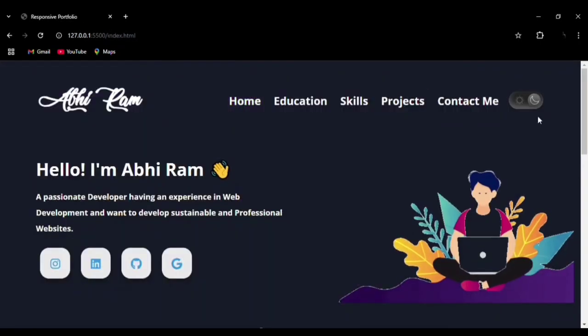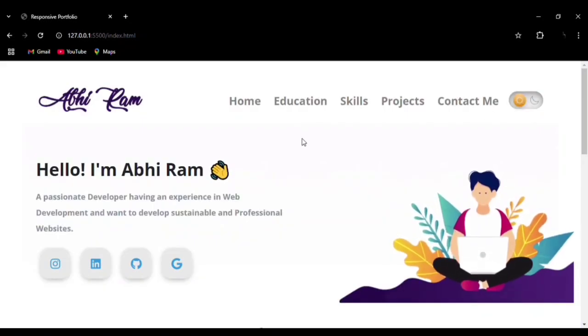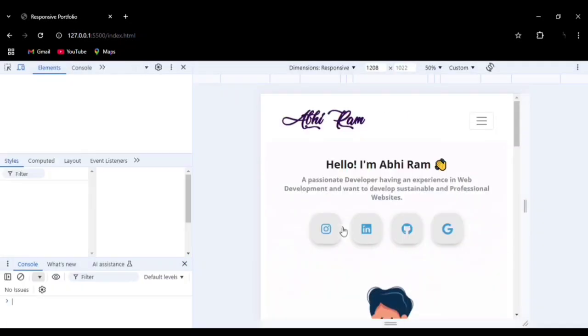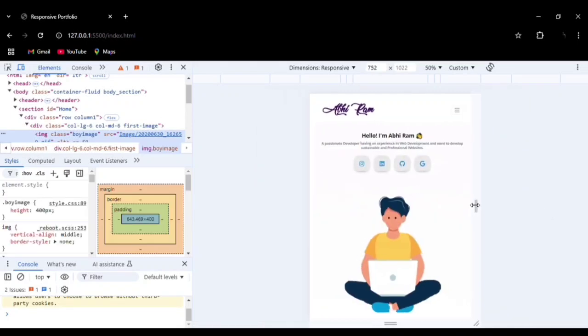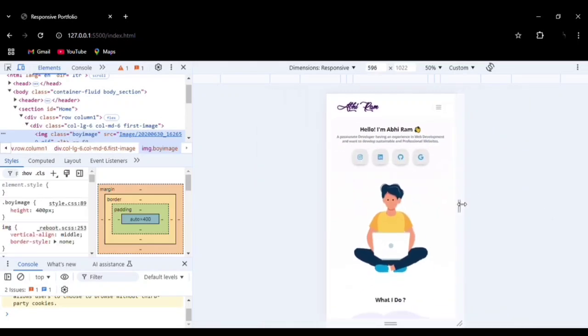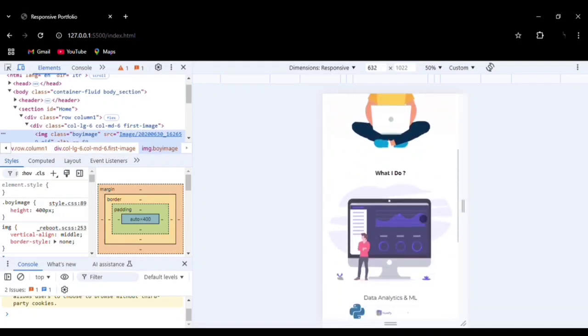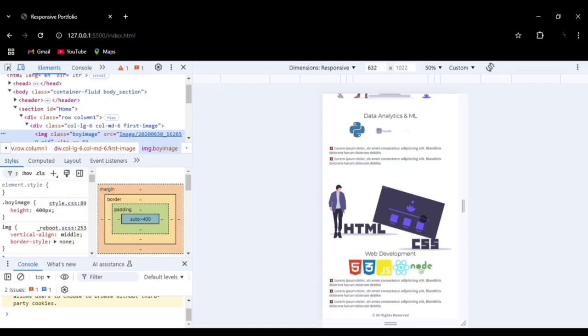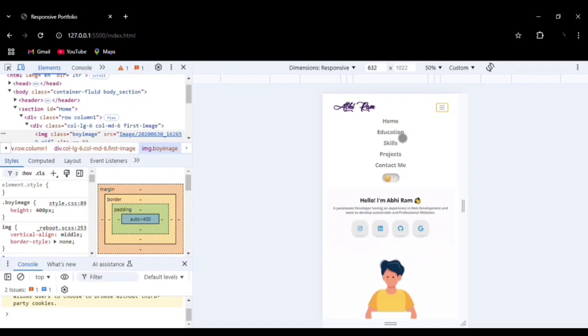The entire website is responsive, that is, it is also available in mobile as well as tab version. Let me show you the mobile version of it. This is the mobile version of the website. You can see how perfectly we have aligned all the images exactly at the center. And this is the menu bar. You can go to the education section.